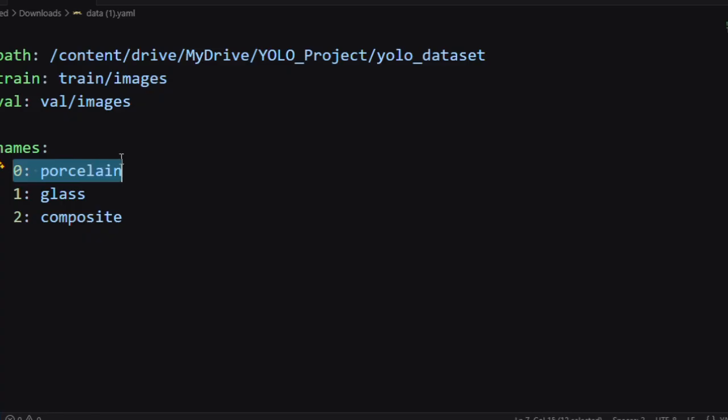Class ID 0 corresponds to the object porcelain. Class ID 1 corresponds to the object glass. And class ID 2 corresponds to the object composite.